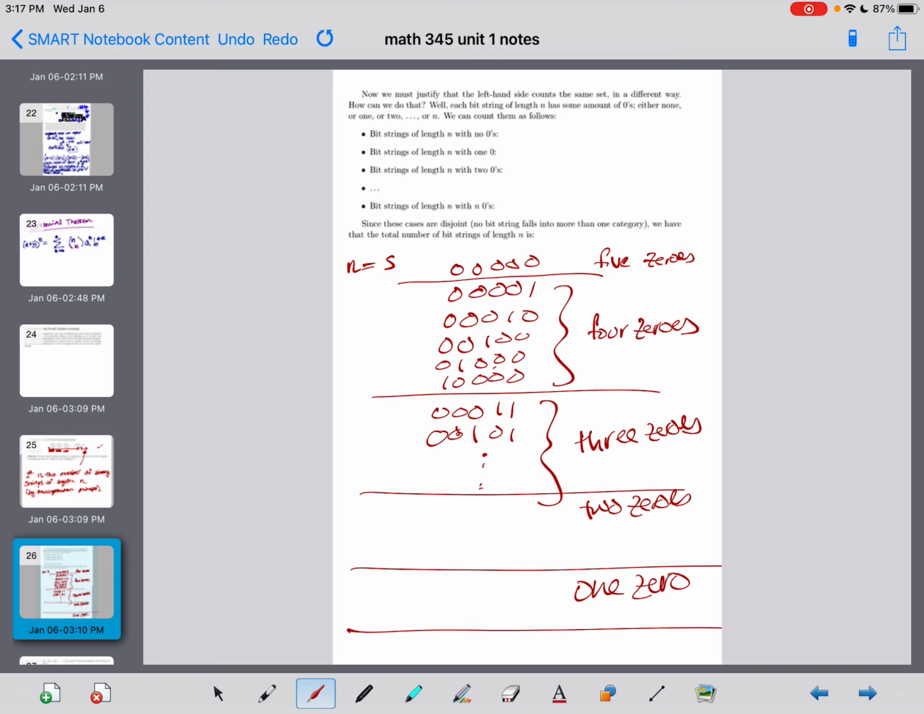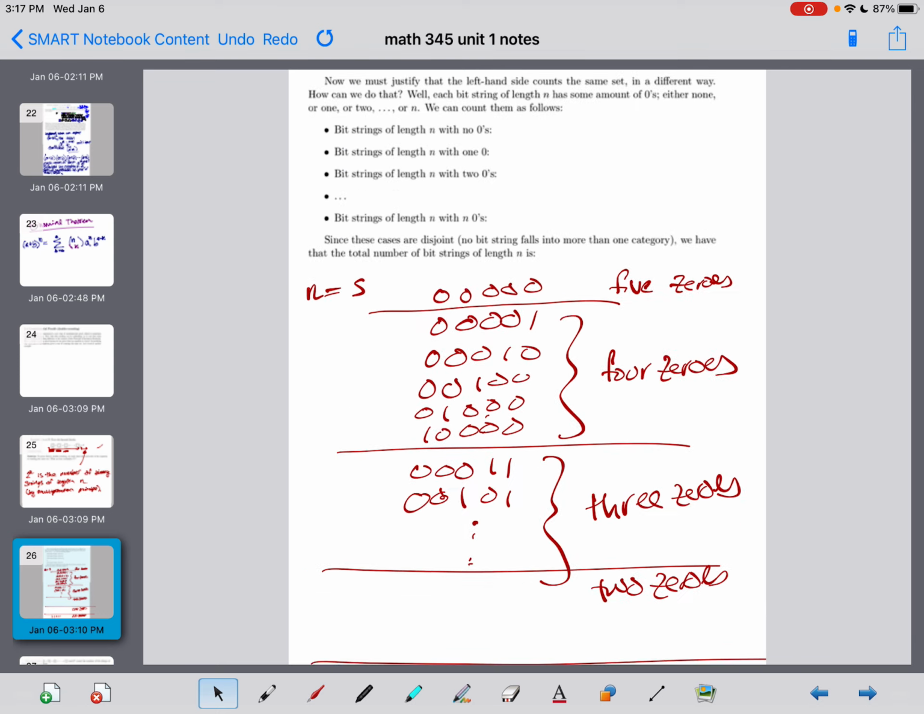Or finally, we'd have the case that our string has no zeros. This would be the string 1, 1, 1, 1, 1. Okay. And so what we're going to do is count how many there are of each type of string here. Every binary string of length n has some number of zeros, either 0 zeros or 1 zero or 2 zeros, all the way up to n many zeros. And we're going to count how many there are of each type.